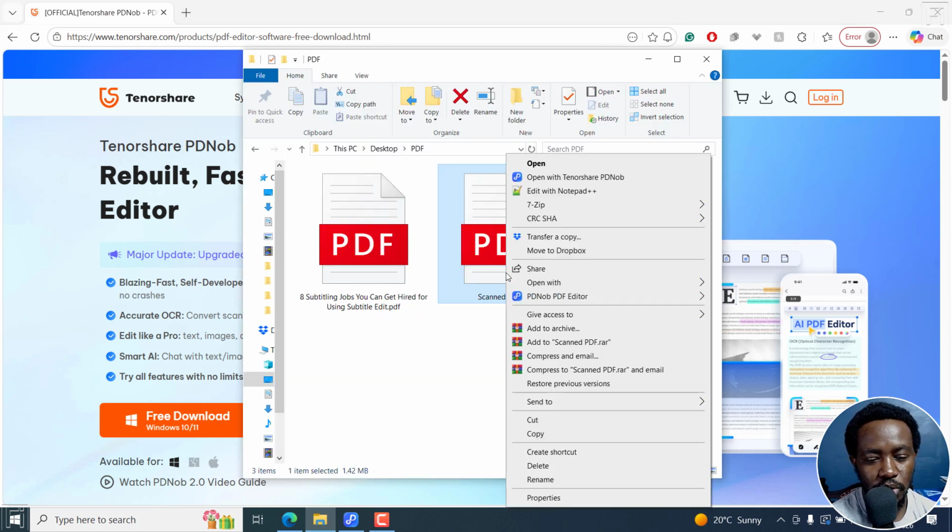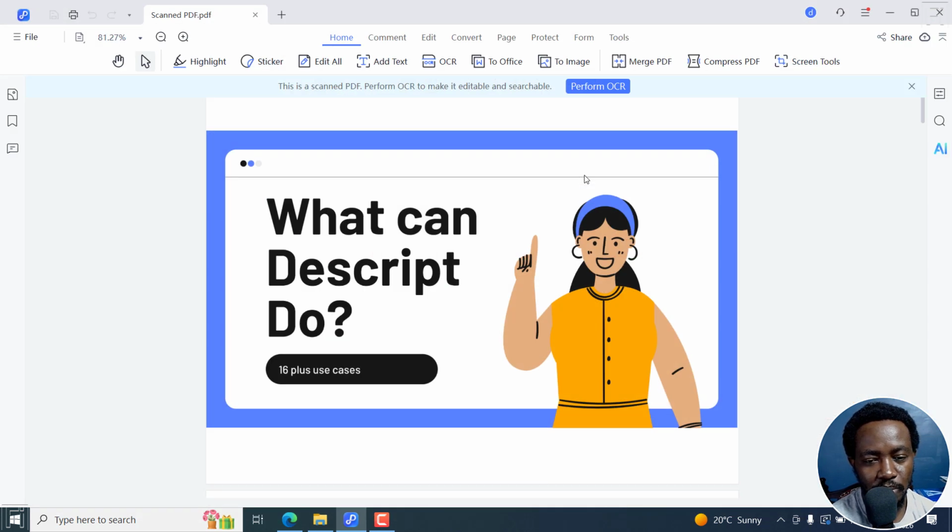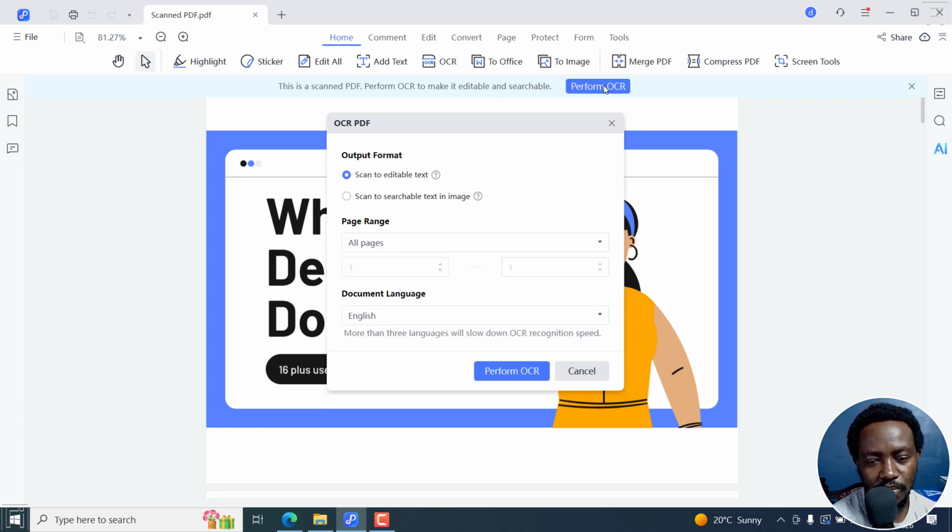So I'm going to right click and open with Tenorshare PDNob, and it's going to open up, and by default it's going to notice that these are scanned PDFs. Perform OCR to make it editable and searchable. So I'll just click on that.